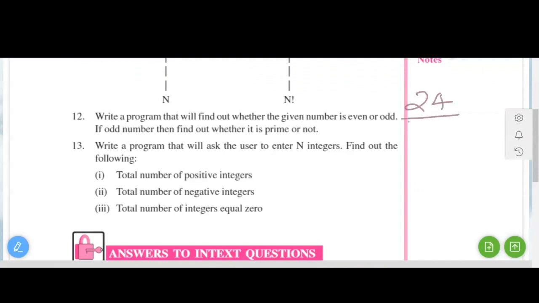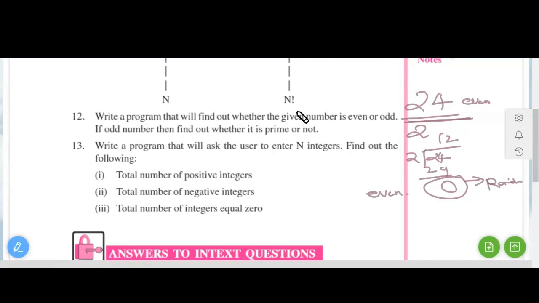A number is called even because it gets divided by 2, and when it gets divided by 2, the remainder that you will be getting is 0. Because of this remainder, we call it an even number. In the same way, if it is not 0, you call it an odd number. So the first step is to check if it is even or odd. If it is an odd number, you have to find whether it is a prime number or not.